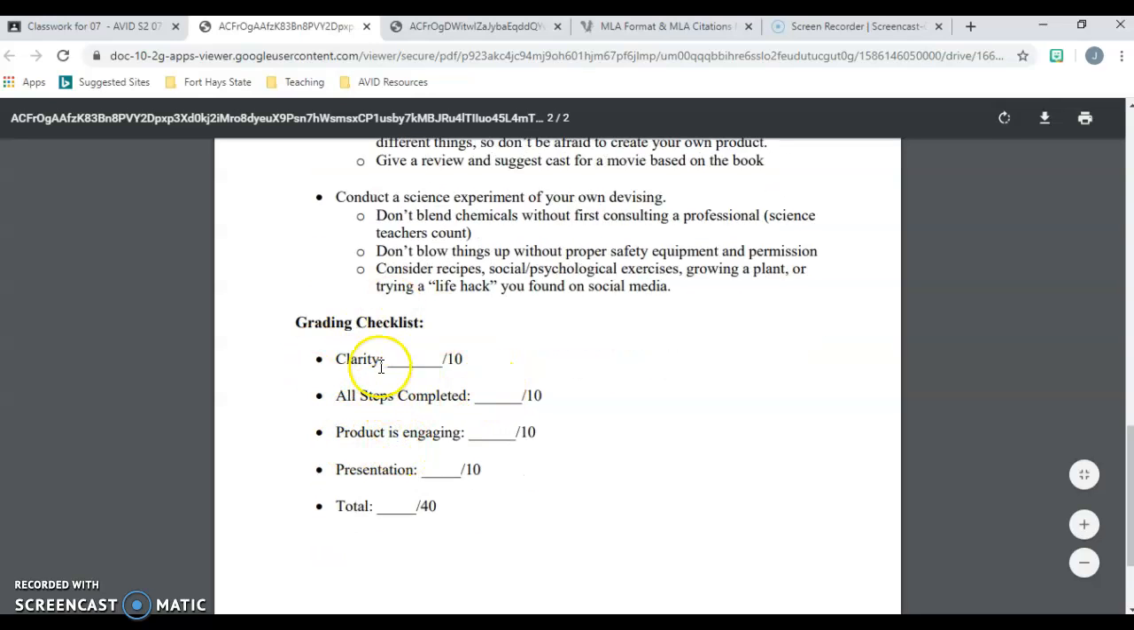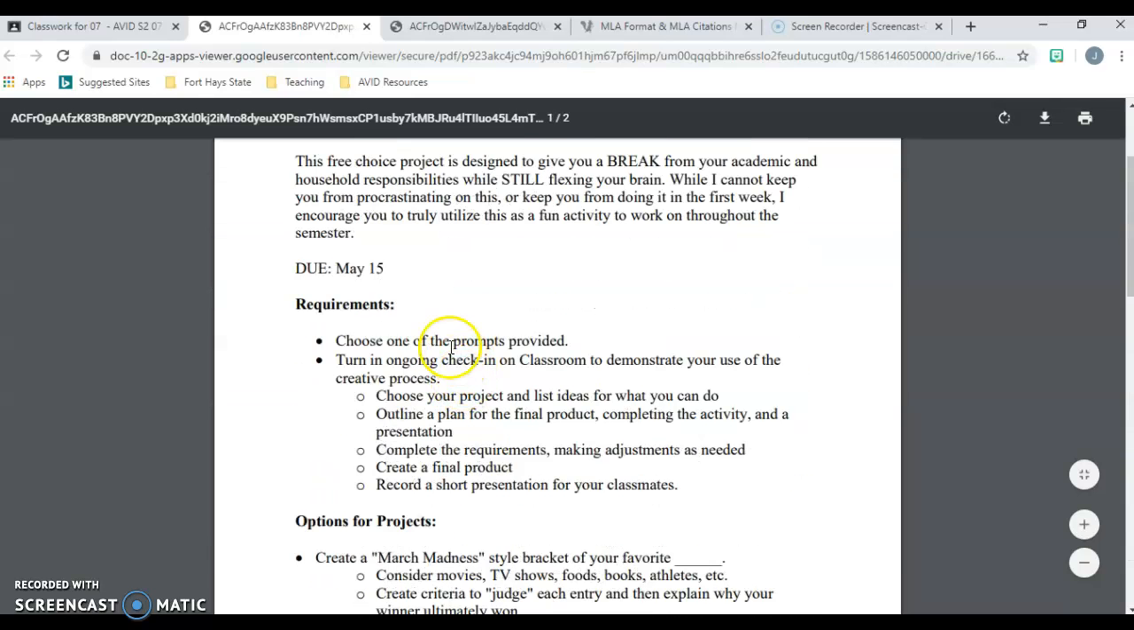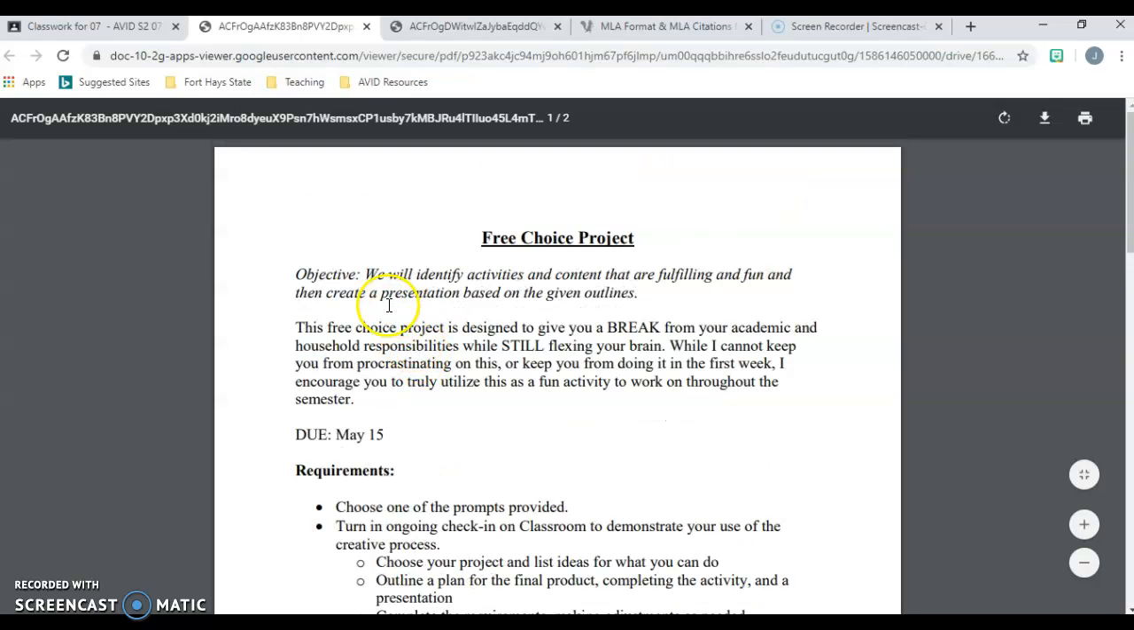Here's a grading checklist of what you need, what will be expected, and evaluated at the end. If you have any questions, again, message me on Remind, email me, any of those things, and I'll get back to you. Thanks.